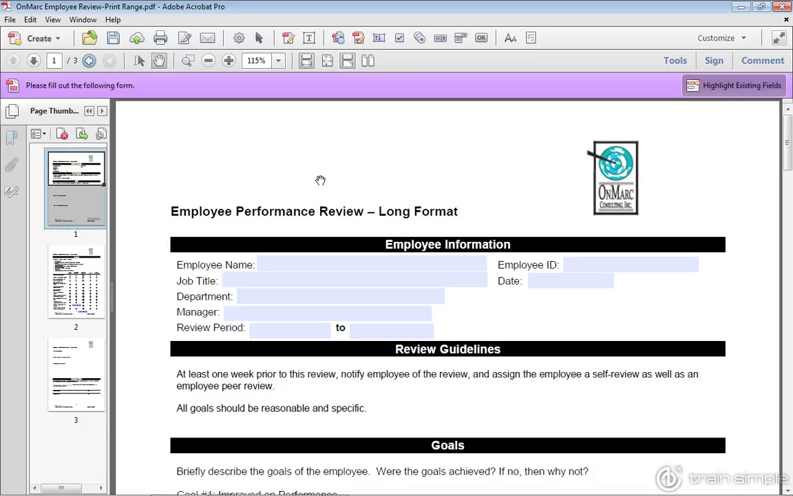But that is how you can print a range of pages within a PDF document, and also within a PDF form. You do it exactly the same whether it's a form or a document. So that's printing a range of pages using JavaScript.